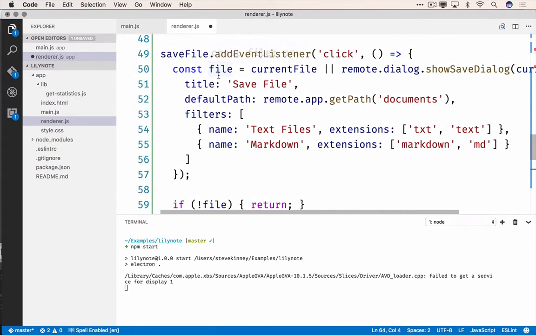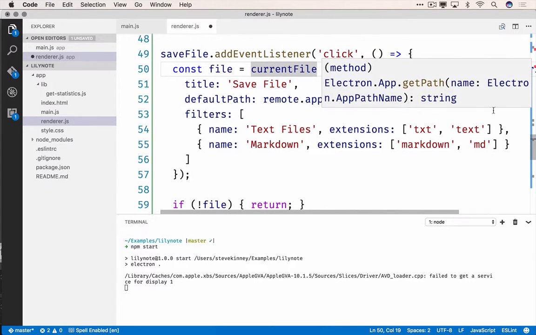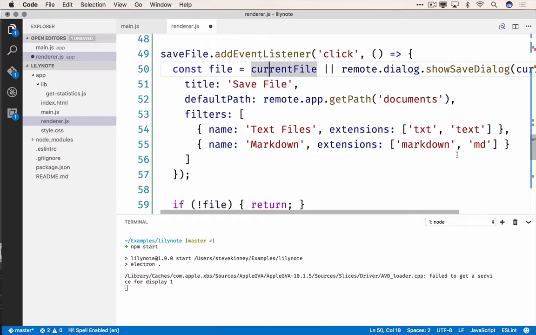So save file. We'll see if the current file is no longer null, because if we already have a current file open, we know where we want to save it already. We don't need to prompt the user again. If current file is null, then this is a new file, and we'll be able to use the show save dialog to figure out where they want to save it. You can see that we're using this remote.app.getPath documents. This is to default to the user's documents folder if they haven't chosen a place previously. This is really great because it'll default to the right place on Mac OS versus Windows versus Linux. You, the developer, don't need to think about it.